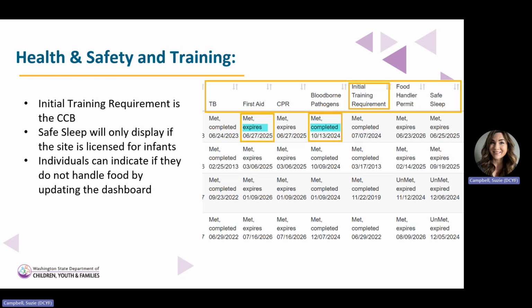If a training expires, the date of expiration will be listed. Otherwise, it will list the date the training was completed. The title, Initial Training Requirement, refers to the childcare basics training. Safe Sleep will only display if the site is licensed for infants, and individuals can indicate if they do not handle food by updating their dashboard.